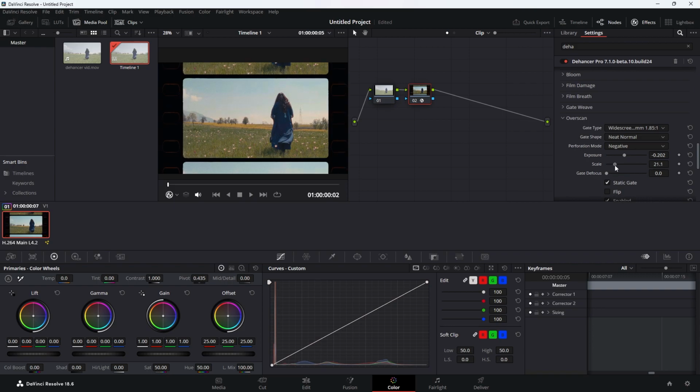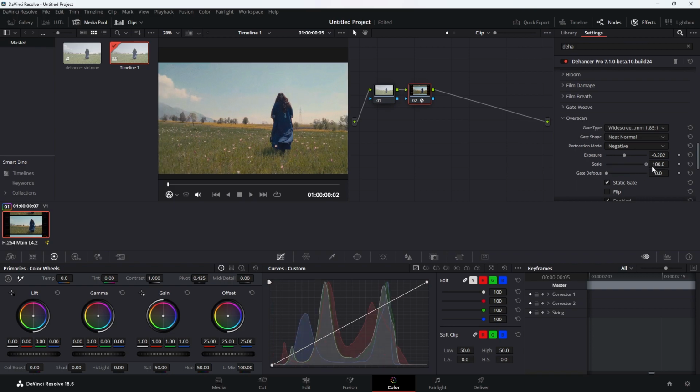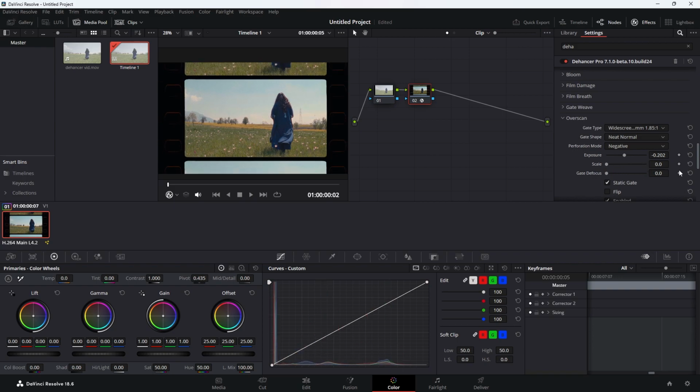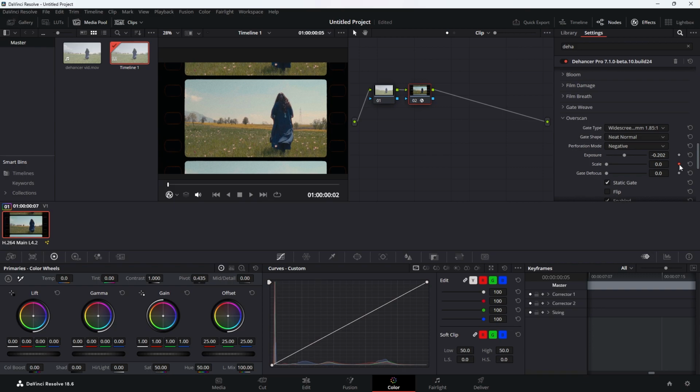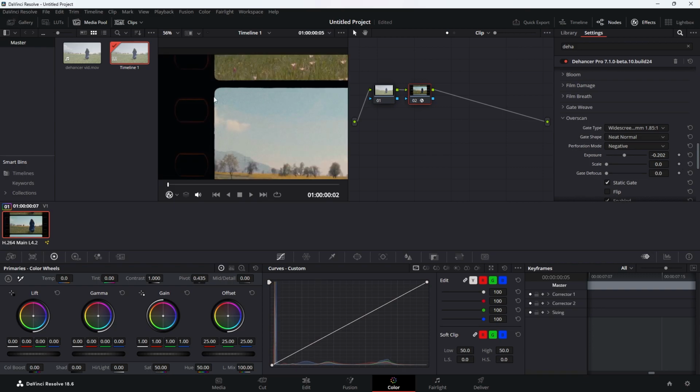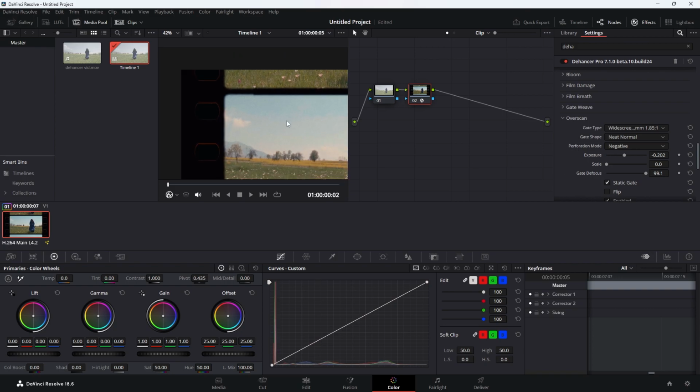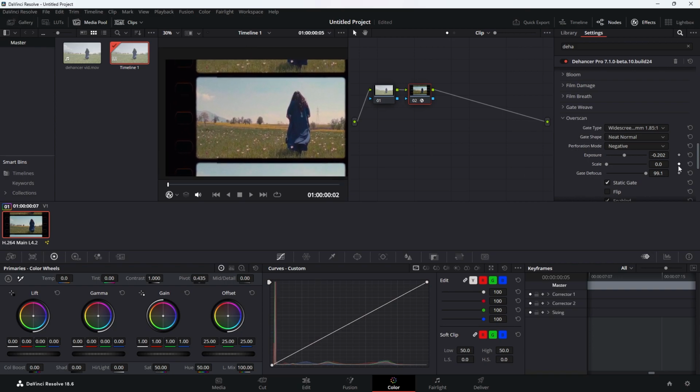You can adjust the scale of the film overlay you want, and if you want you can keyframe the scale option and give a little bit of transition to your footage coming from the normal to the film overlay. If you want you can give it. And next comes the gate defocus. This option makes the edges of the inside of the film a bit blurry or defocused. I'm just going to keep it at 100%.